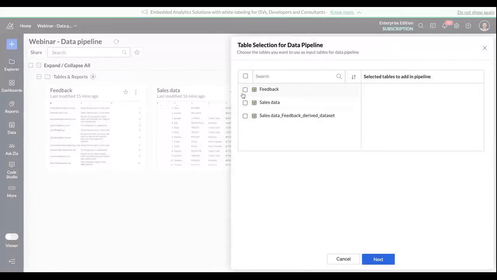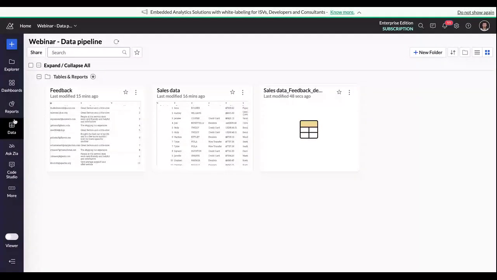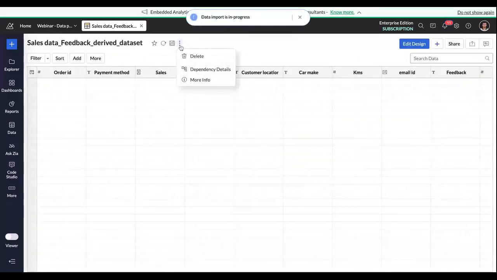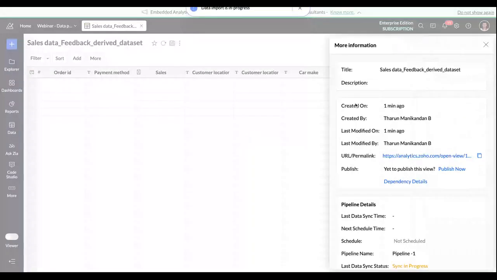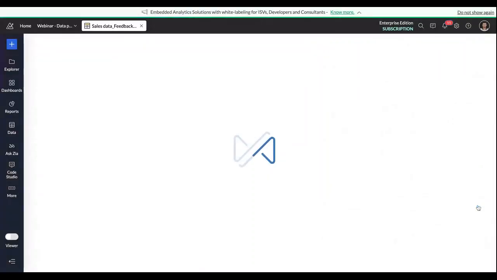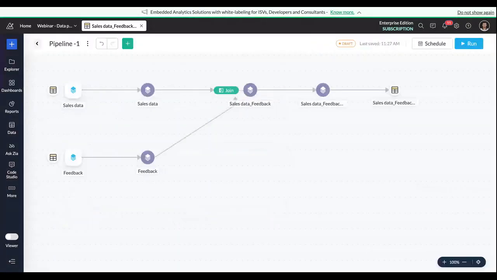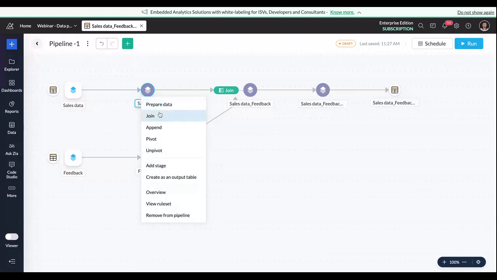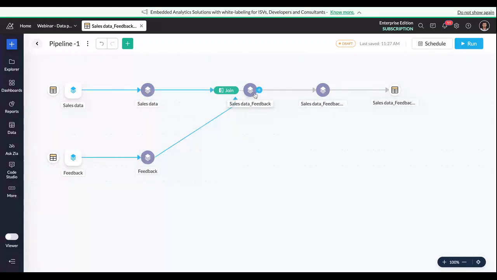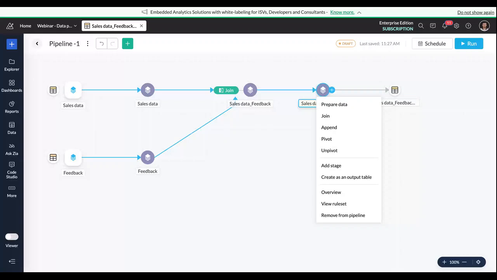You can select the data sets that you want to join. I selected sales data and the feedback data. And the tool took me to the pipeline interface. I'll show you the pipeline interface. So this is where we went. And then I selected the plus icon and I chose join and joined the tables, followed by which I created a stage. And then I applied the transformations in this new stage.